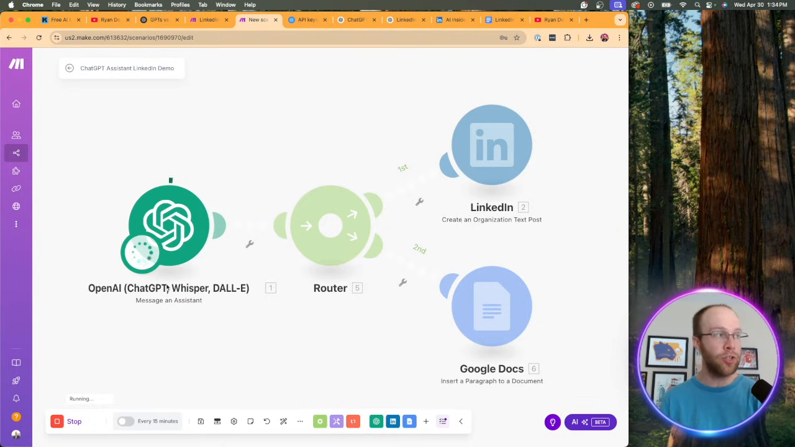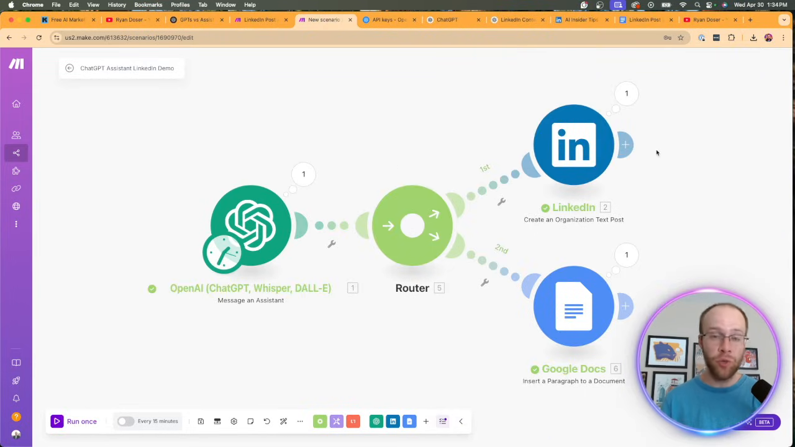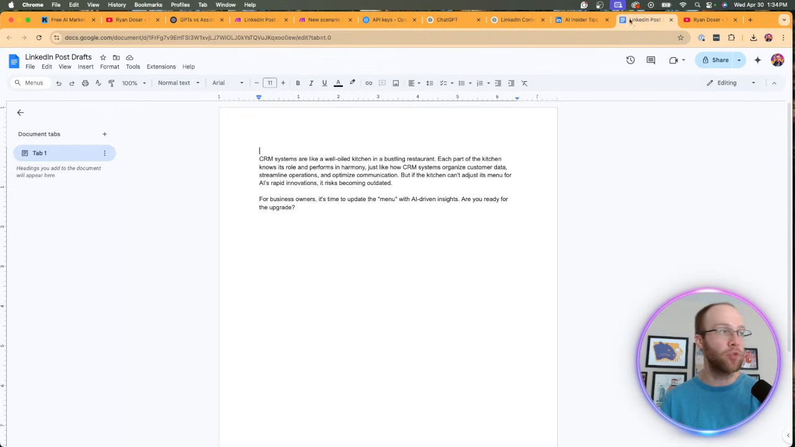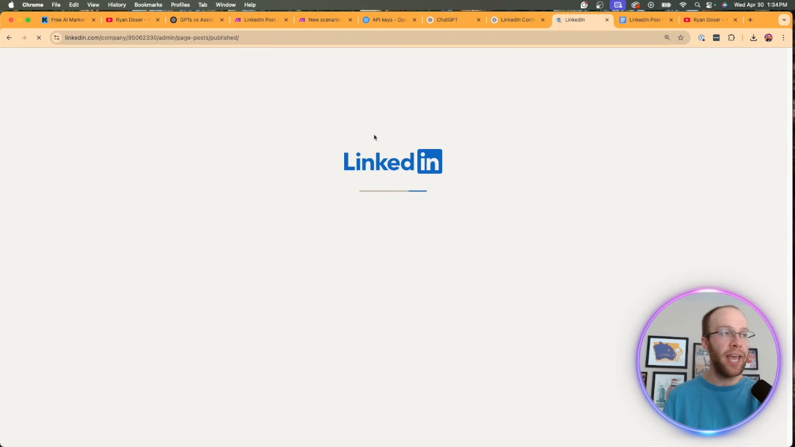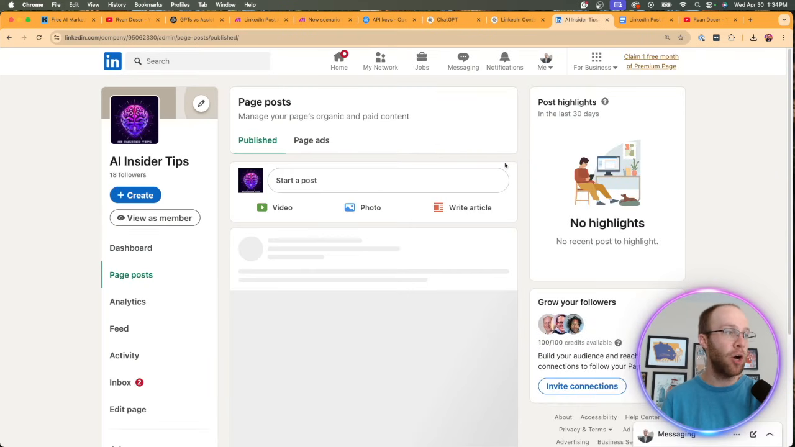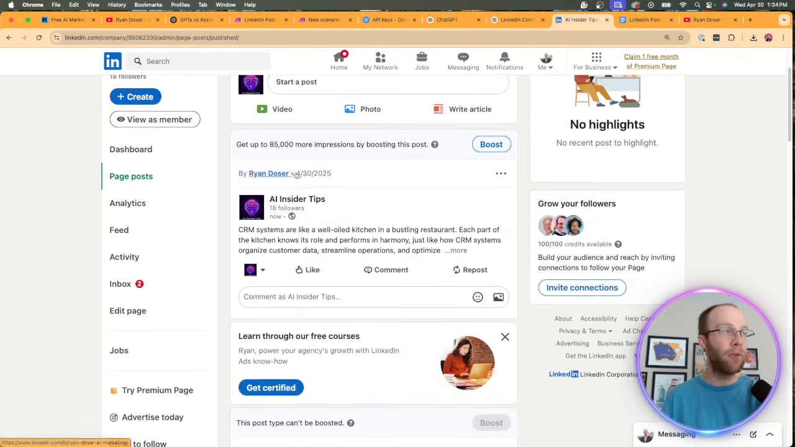You'll see the circle is spinning. ChatGPT Assistant is thinking in the background. And so what I'm going to do is I'm going to skip ahead and wait till this is done. All right, so this automation went through successfully in a matter of about 5 or 10 seconds. Now let's actually go to LinkedIn to see if this works. So it looks like it worked on the Google Doc here that I had integrated. Let's pull up LinkedIn. So I'm going to go ahead and refresh the page and let's see if this actually posted. So it did, by Ryan Dozer on April 30th, 2025.